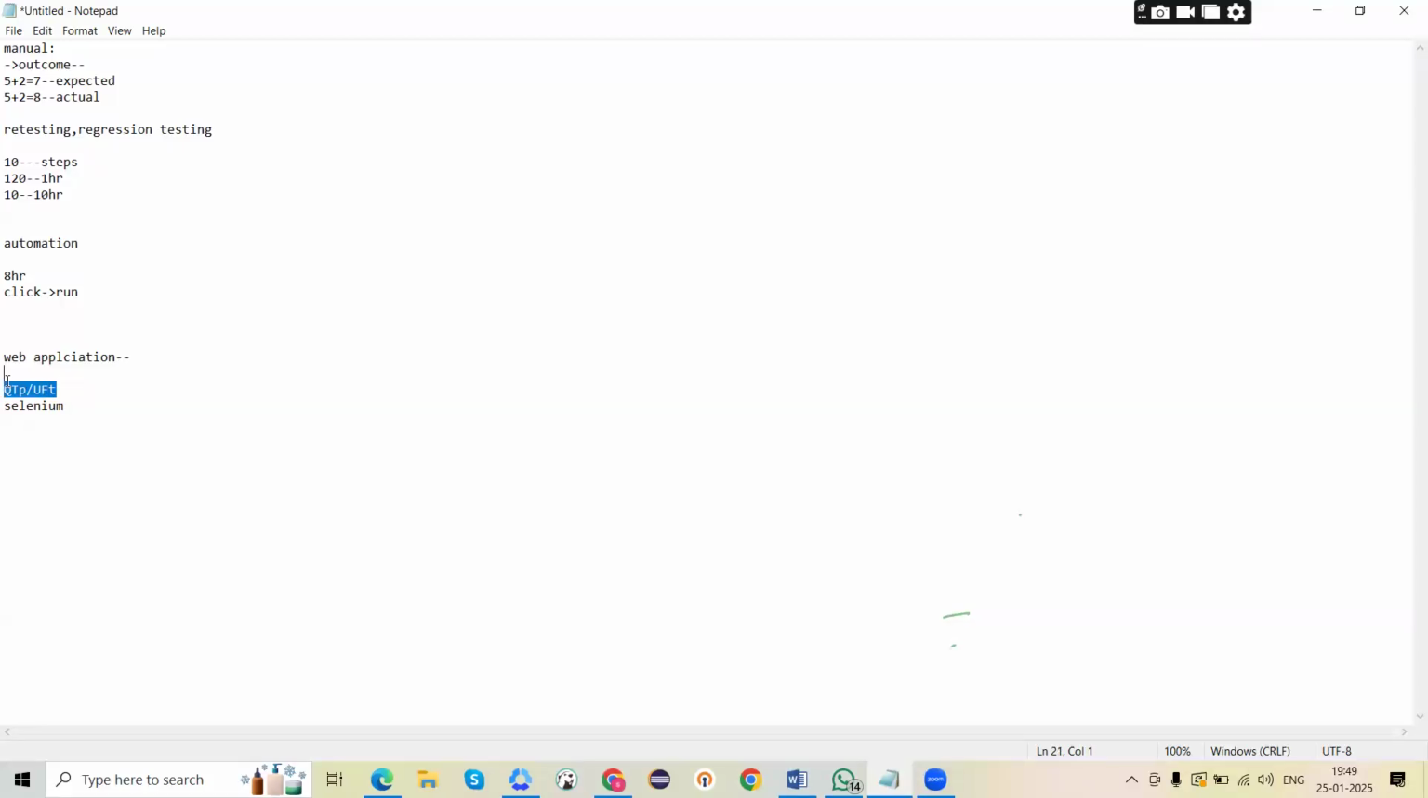QTP UFT is a paid tool, and Selenium is a free tool, and it can integrate with other tools like TestNG, Cucumber, and API testing. They can be added to our Selenium, but nothing can be added to QTP. So that's why right now every company is taking interest in Selenium. Okay, we are moving on to Selenium, Supriya, you said.